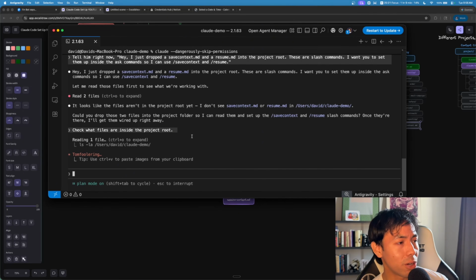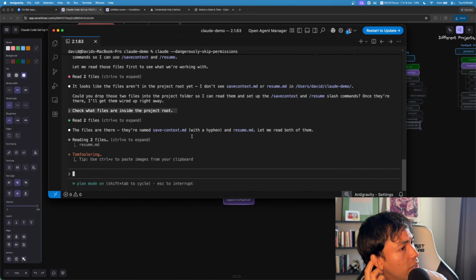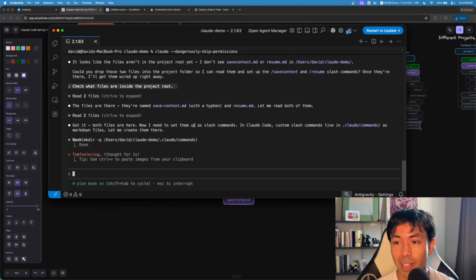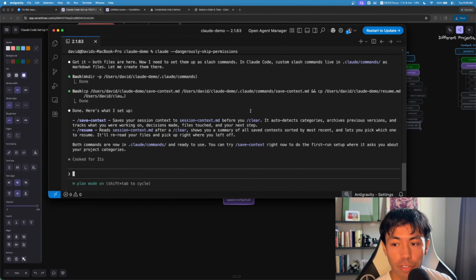For some reason, it's trying to tell me that the files aren't there, but they definitely are there. Oh, see, the files are there, their name is save context. Okay, cool. So he's going to read both of them, and then we're going to turn them into / commands. Okay, perfect. And then now Claude's letting me know that /save context saves my session context before I clear. It auto detects my categories, archives previous versions, and tracks what we were working on, decisions made, files touched, and the next step.